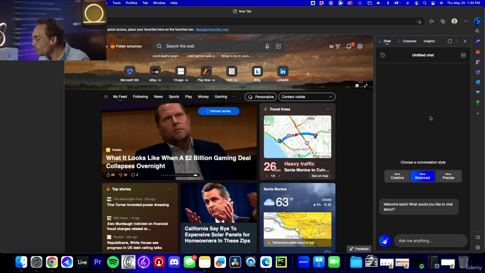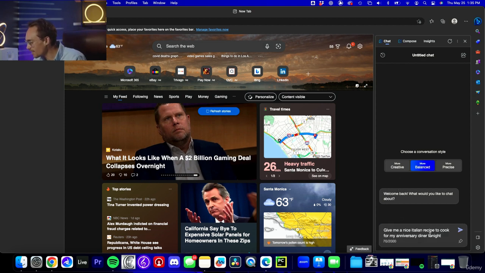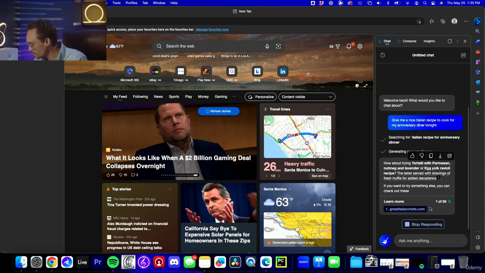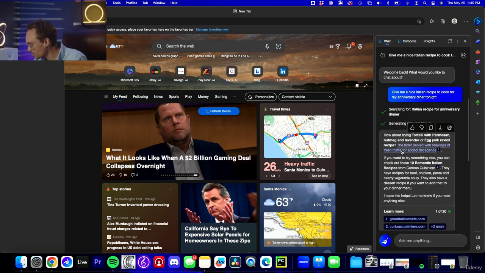Now this is powered by ChatGPT 4, but the biggest difference is that A, it's free, and B, it has access to the internet. Beyond that, you can prompt it just the same as you would ChatGPT. Give me a nice Italian recipe to cook for my anniversary dinner tonight. You can see searching the web for Italian recipe, and we have our suggestions here.